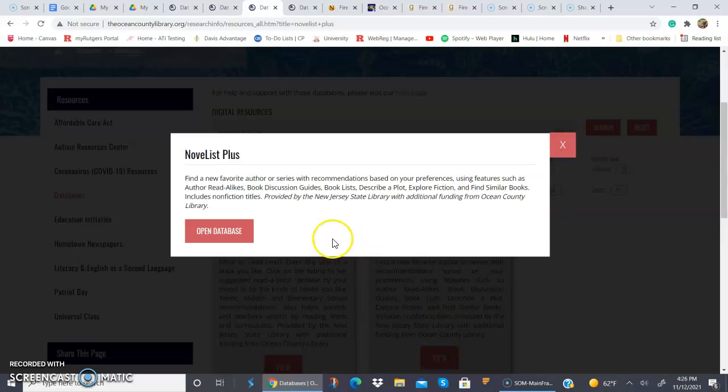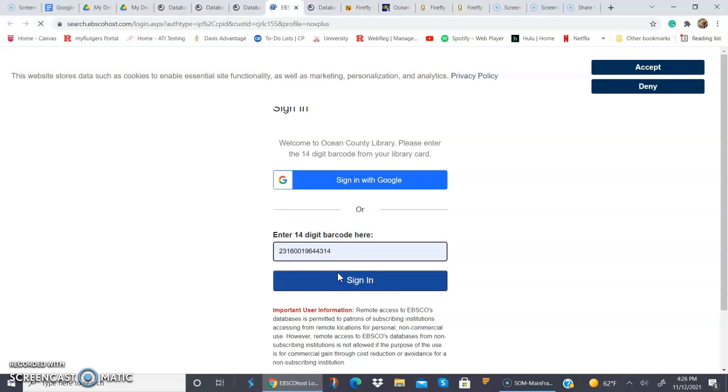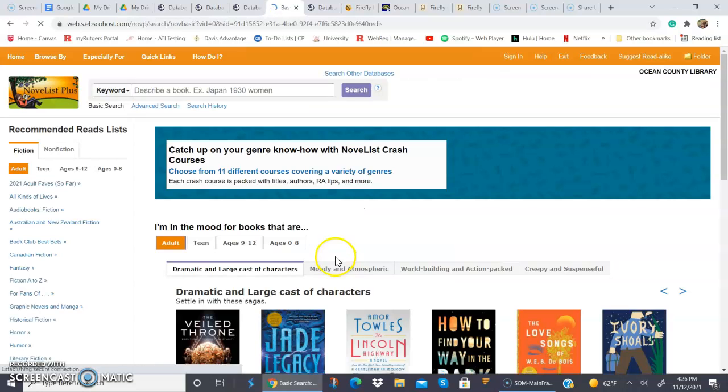In order to get free access, I need to put my library card number here. So this is the Novelist Plus homepage. For beginners, I'm going to show you how to do the basic search. So at the top of every page, you will see a search box.